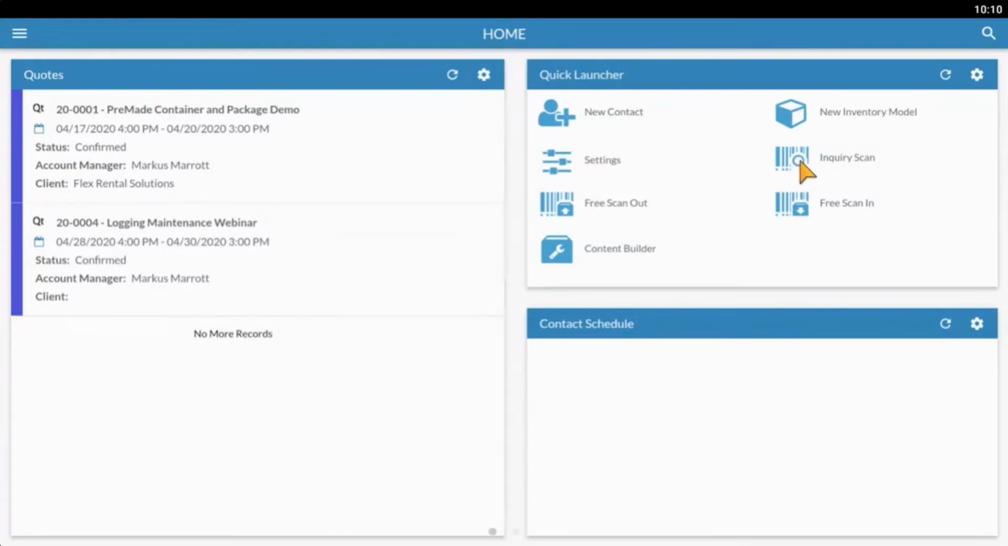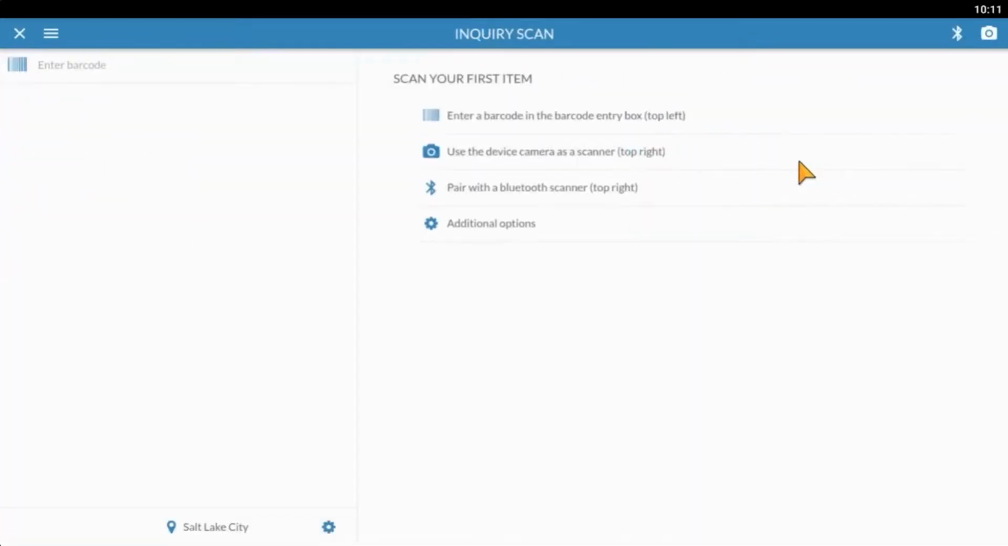So we're going to go to the inquiry scan here, and we're going to scan the barcode. Now, it's important to note you can either type the barcode, you could turn the camera into a scanner, or you could have a Bluetooth scanner paired with it. This is more if you're choosing to use tablets or phones in a warehouse setting and you're doing it on a regular basis. If you're doing this on site, you're much more likely to either just type it or use the camera as the scanner. I'm just going to go ahead and type it for right now.